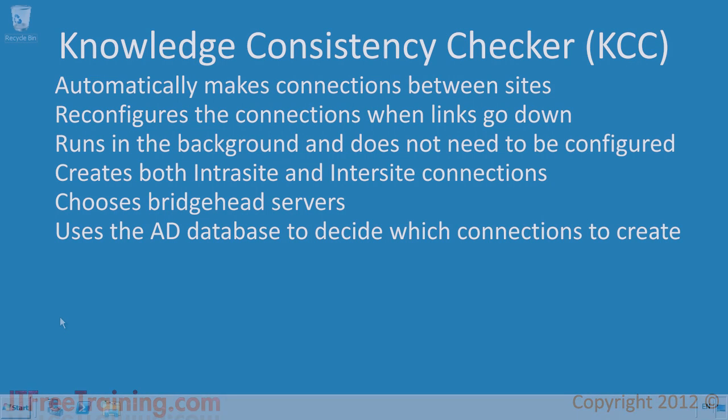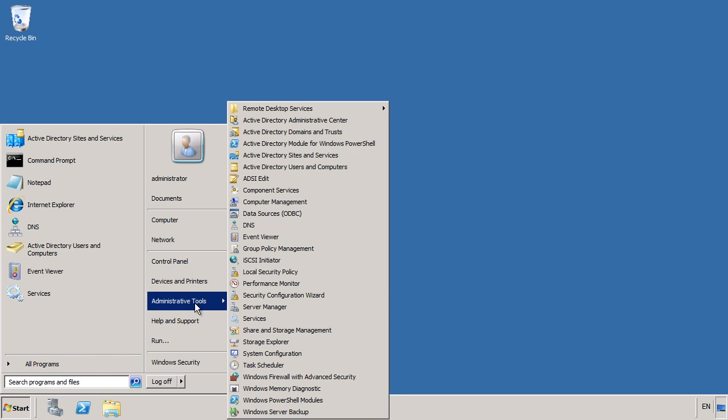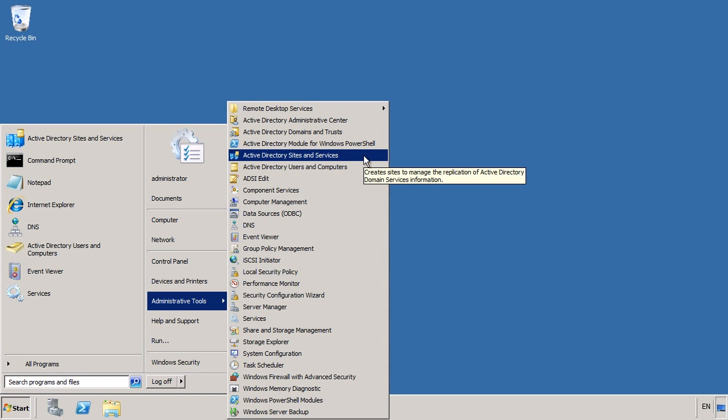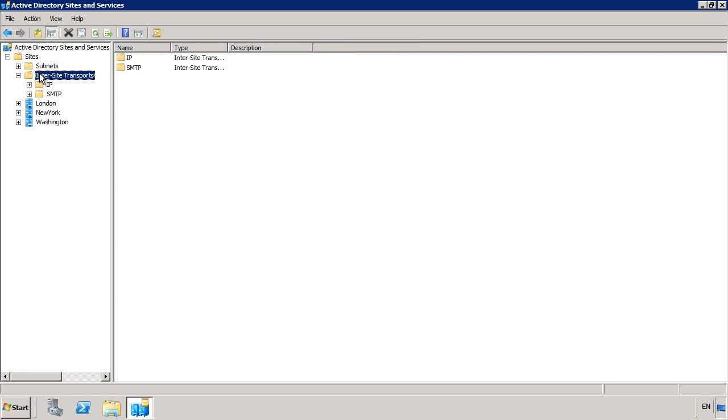I will now change to my Windows Server 2008 R2 domain controller to look at how to configure replication. I have already created sites and subnets in the previous video, so all that is left to be done is to create the site links for these sites to replicate over. To do this, I will open Active Directory Sites and Services from Administrative Tools under the Start menu. To configure the site links, I will expand down to Inter-Site Transports. There are two transports available under here, IP and SMTP.